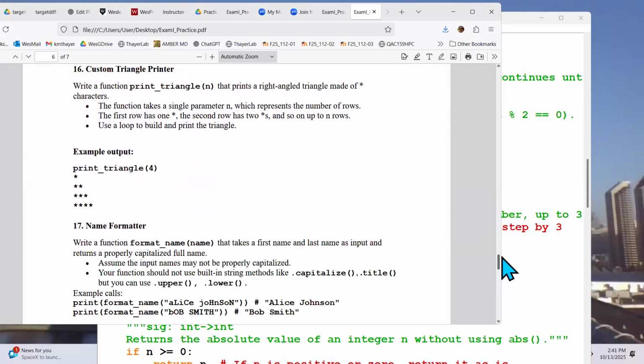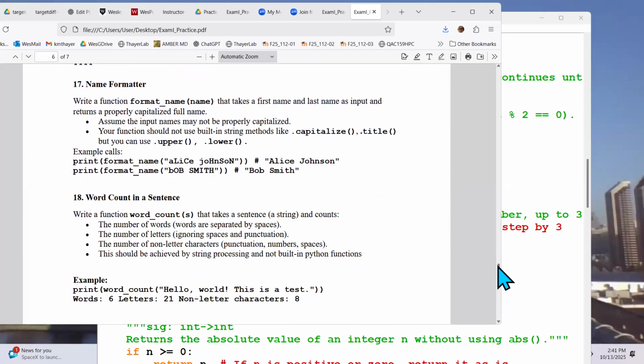Okay, triangle printer is going to print a triangle. This is a much easier version of Diamond in the Snow that you did on your homework. So basically, I think all it needs to do is use repetition. So this one, I think, should not be that hard to solve. The next one is name formatter. Write a function format name.